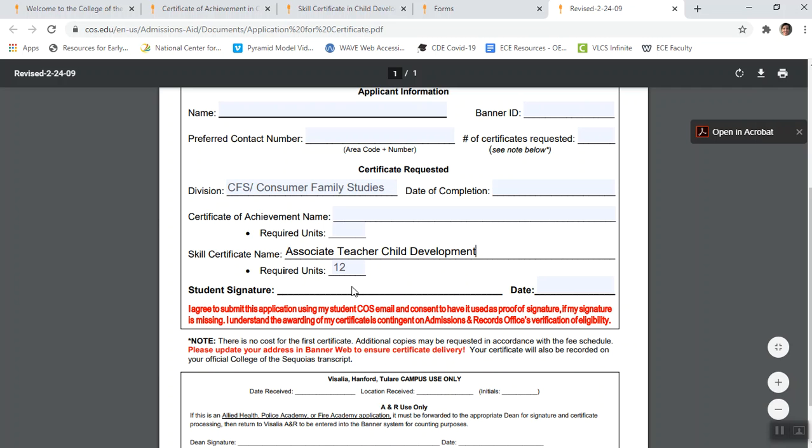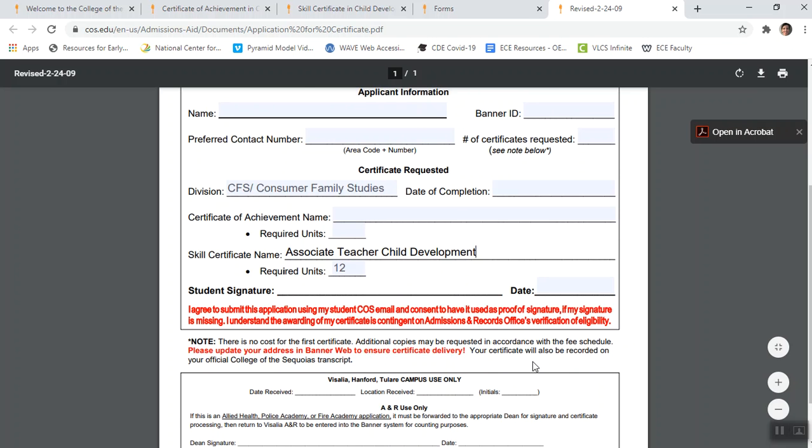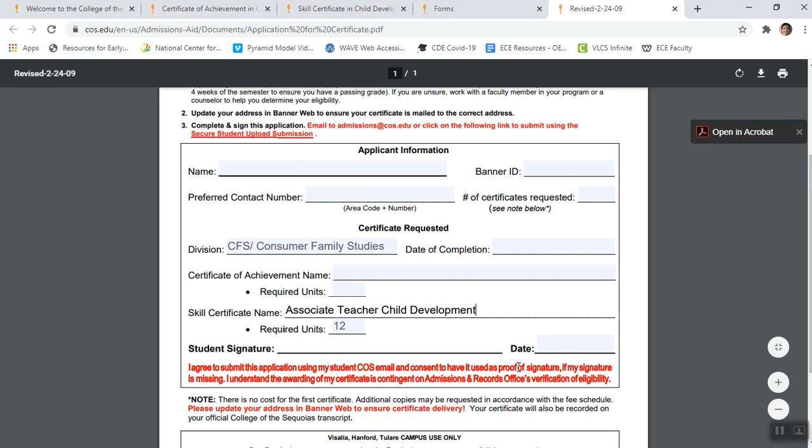Your signature goes here, and then the date. And as you can see here, they've added this at the bottom. If you are submitting it via email, that counts as your proof of signature. You must send it through your student email from COS. So if there's no signature here, but they're receiving it from your student email, they will know that it is you, and that kind of verifies who you are. And then you do not have to actually physically sign it.